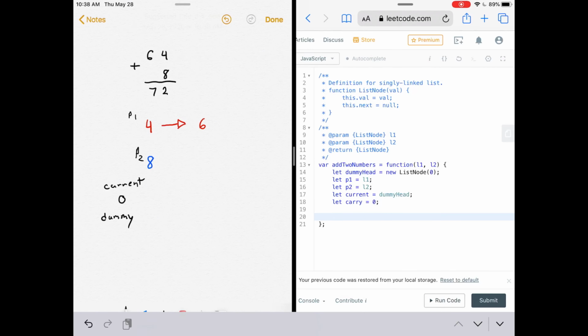All right, so now we need to loop through our linked lists and add up the values. And for that, we'll use a while loop. So we'll say while p1 doesn't equal null, or p2 doesn't equal null. Meaning if either of our linked lists has a next node, then we'll keep iterating.